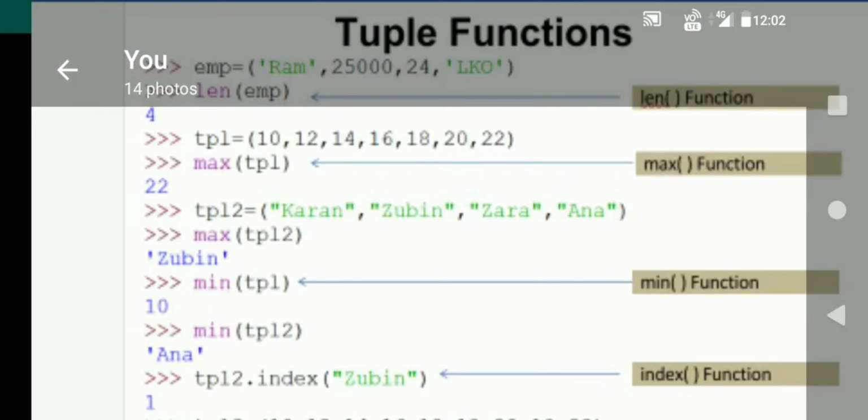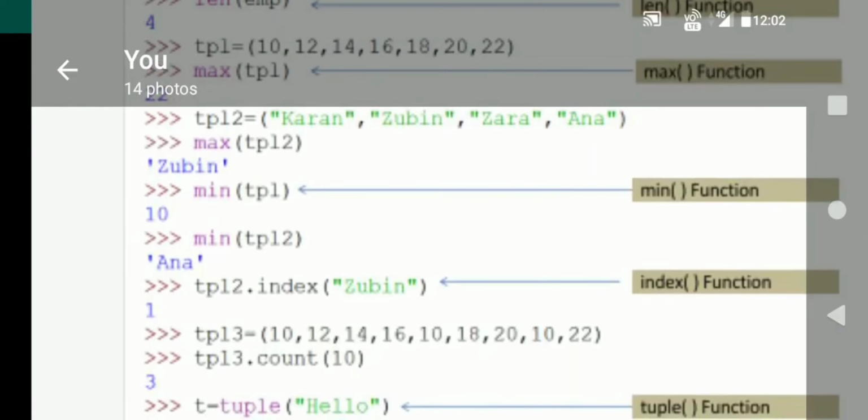Then min of the tuple. In TP1 the minimum value is 10, and what is the minimum value of TP2? Anna, because alphabetically A will be first. Now the next function we have is the index function. The role of the index function is to tell you the index number of Zubin. Current was the first name, Zubin is the second name. So as per the index, Current's index is 0, Zubin's index is 1, and Jara's index is 2.